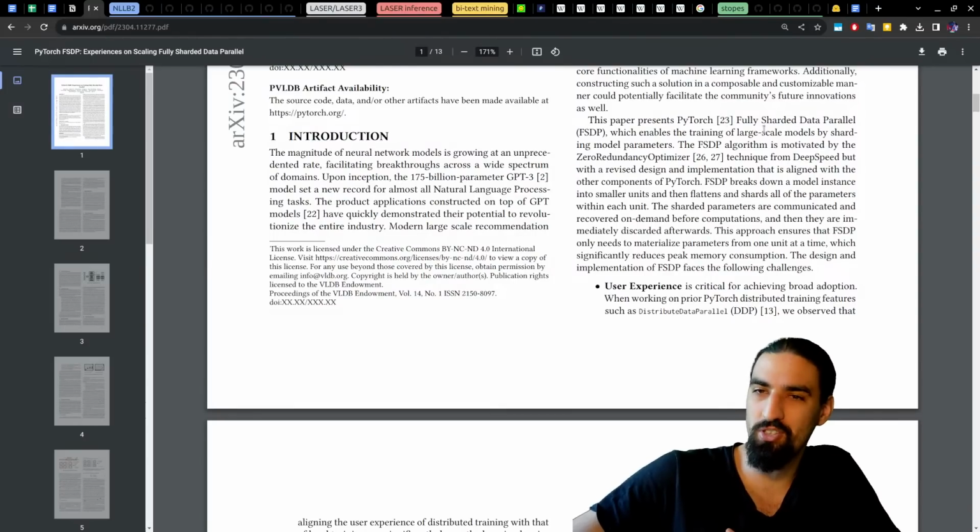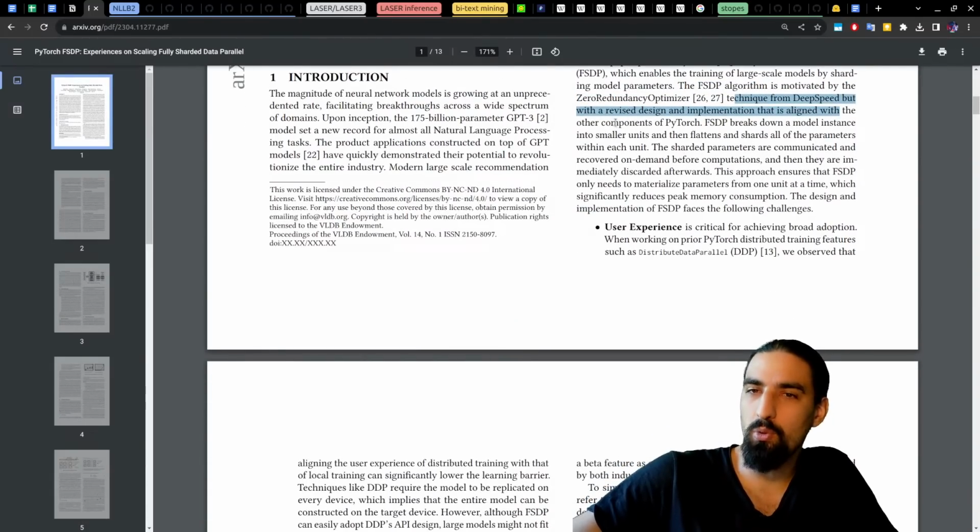Okay, this paper presents PyTorch FSDP, which enables the training of large-scale models by sharding model parameters. It is motivated by the zero redundancy optimizer from Microsoft's DeepSpeed, but with a revised design and implementation that is aligned with the other components of PyTorch.